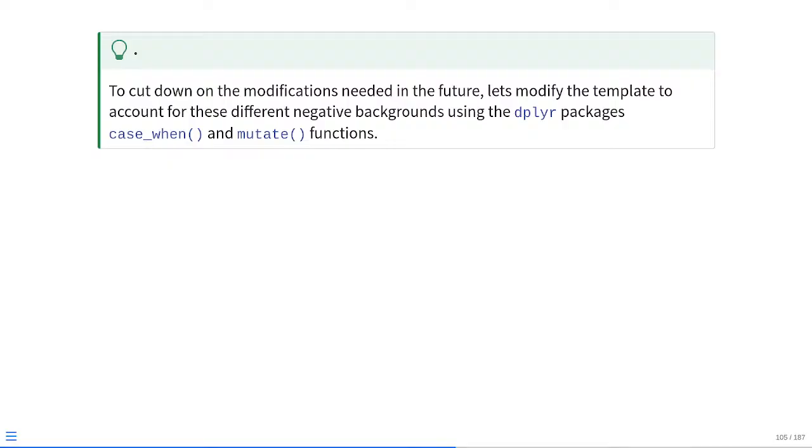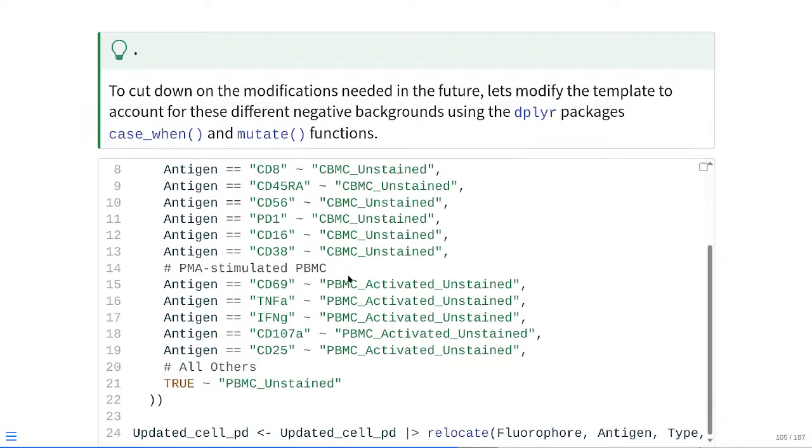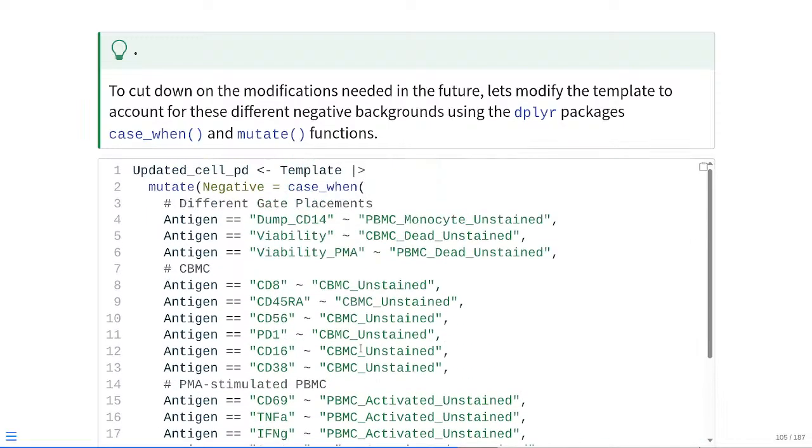So, to be able to cut down on the modifications that we're going to need in the future, let's just go ahead and modify our template to account for these different negative backgrounds using the dplyr package's combination of the mutate and case_when functions. So, it is going to be long to write for this first initial one, but remember, if you're repeating a single color panel and you're doing relatively minor modifications to the protocol, this code chunk can then just sit there and not need to be modified again in the future. So this is, once again, a combination of mutate and case_when. In this case, instead of targeting fluorophore, we're targeting the negative column.